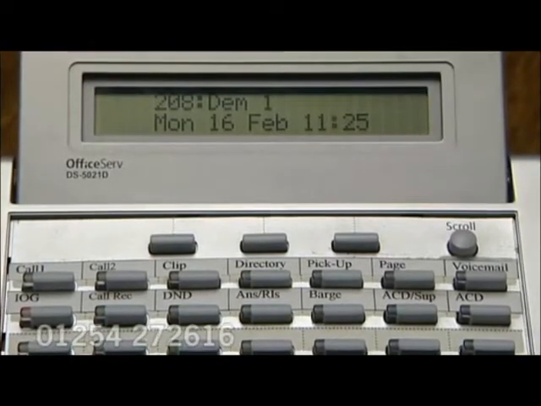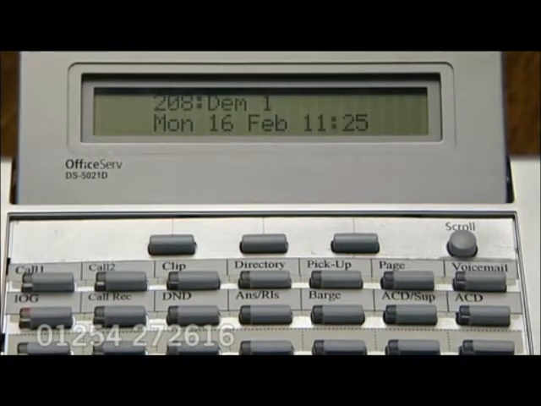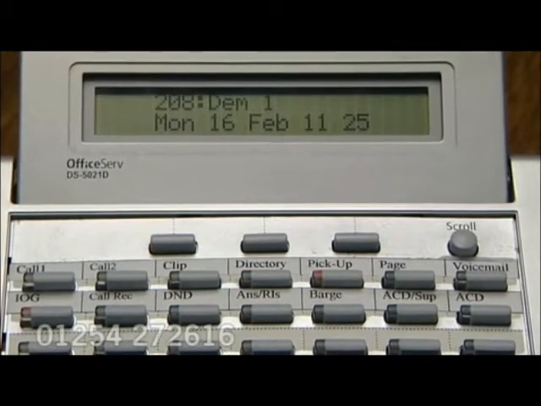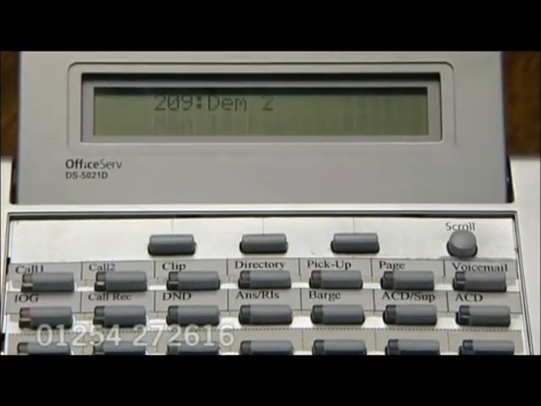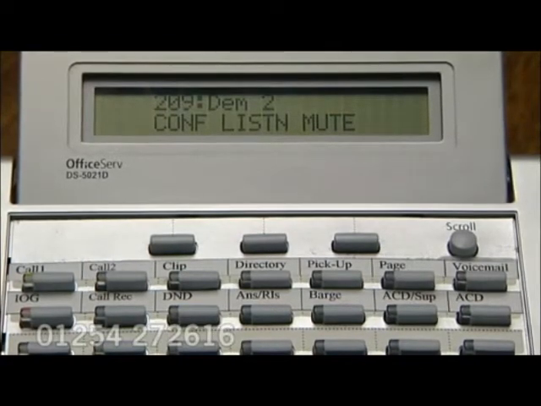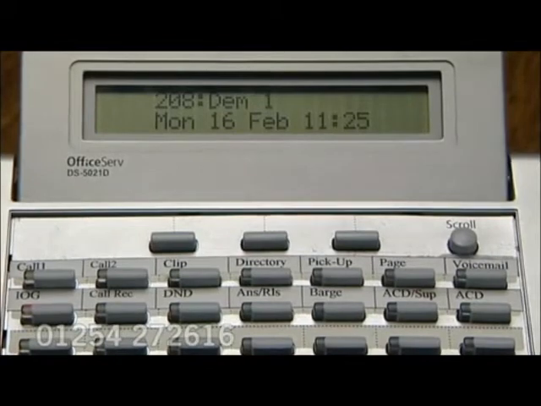Okay, so the pickup key, commonly used feature on any telephone system. If we make another extension ring, so from 209, I'm now going to dial 210. You'll notice that extension 208 here has a flashing pickup key. If we hit the flashing pickup key, you'll notice that we've picked up the phone call, but we didn't get out of our desk to do it. So commonly used feature. Next feature is page.